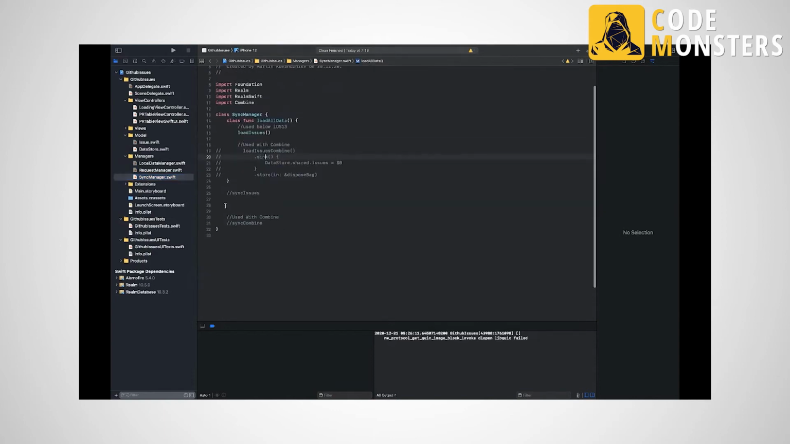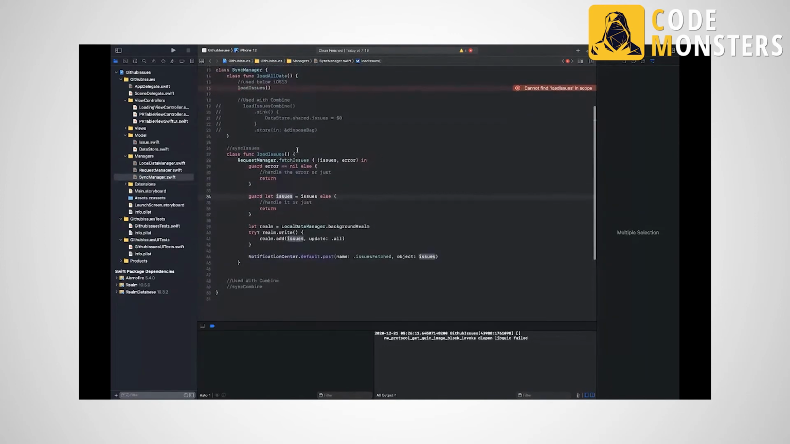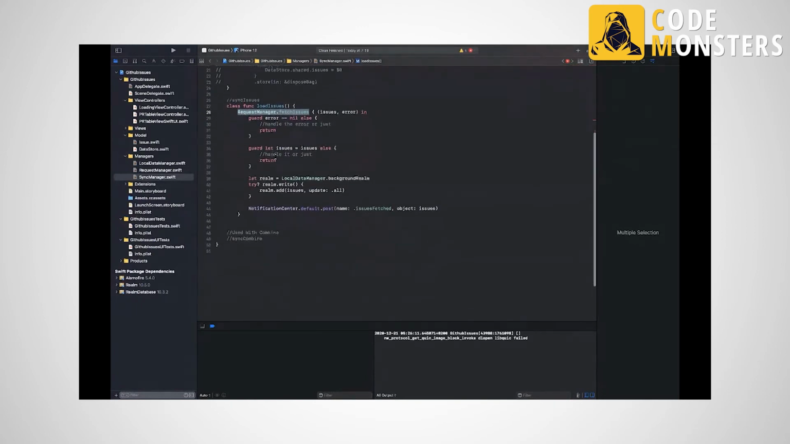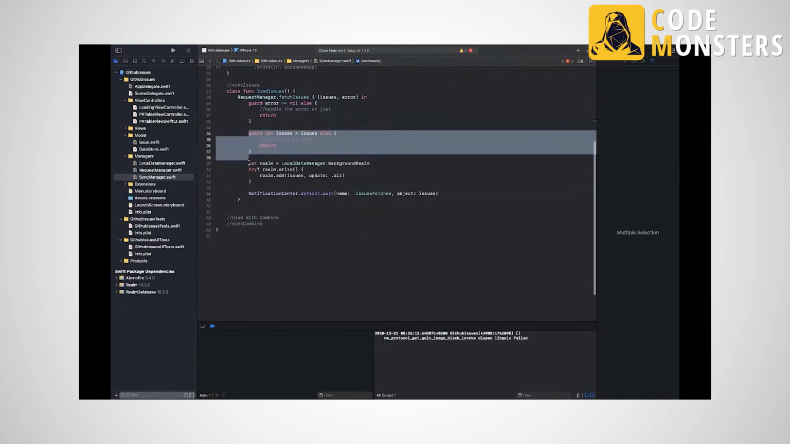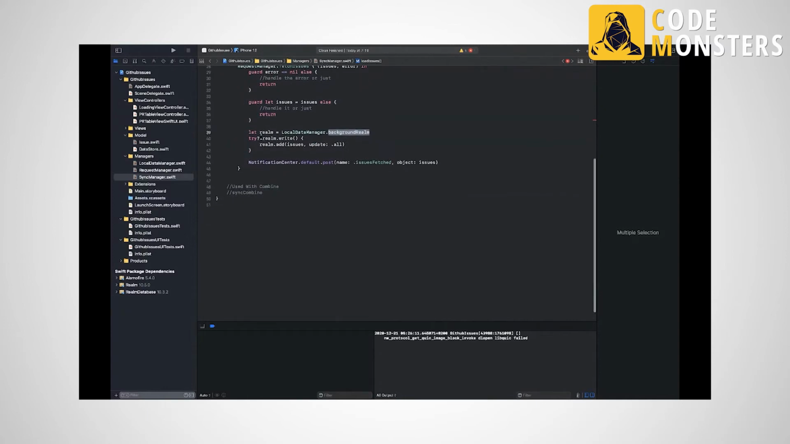So I'm going to show you the function that I'm using here, which is called vault issues. It is simple enough. It is just calling the request manager, the function fetch issues. And then if I want to handle the errors, I can do it right here. And the last thing that I do in that function is to get the realm, more specifically the background realm, because I'm going to execute write transactions. And then I'm going to just say try realm.write, which is going to execute write transaction in the block.